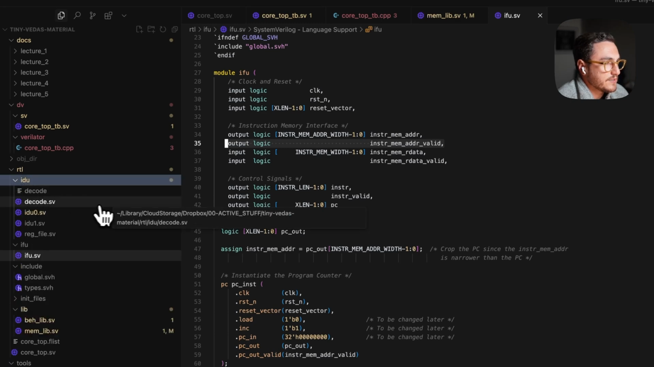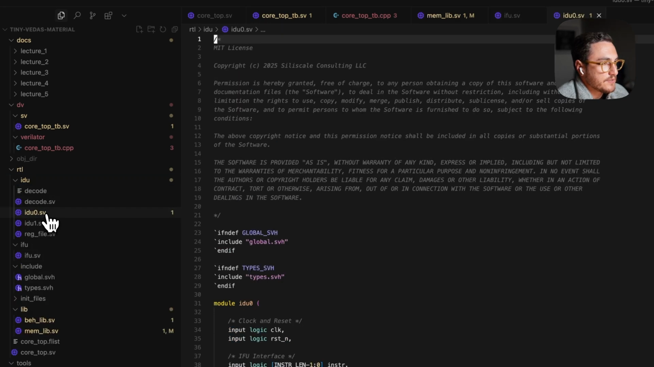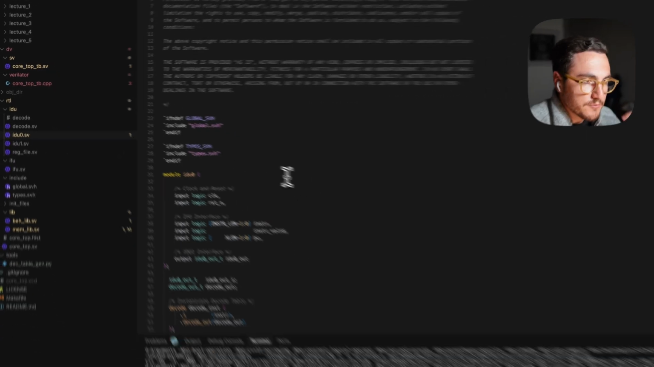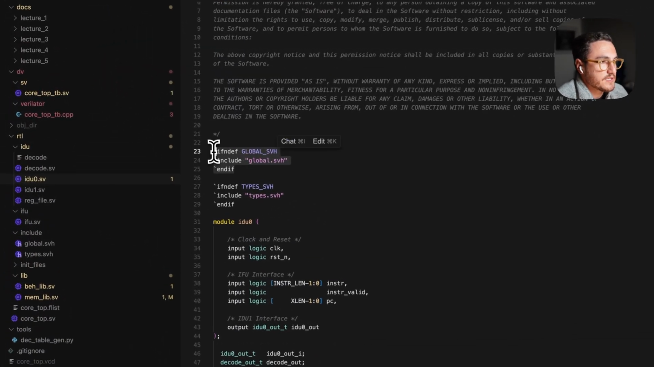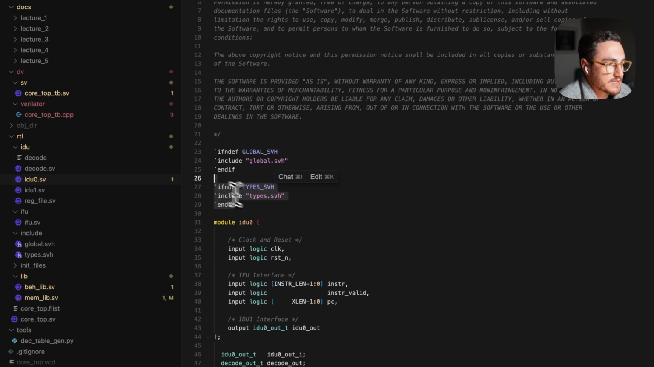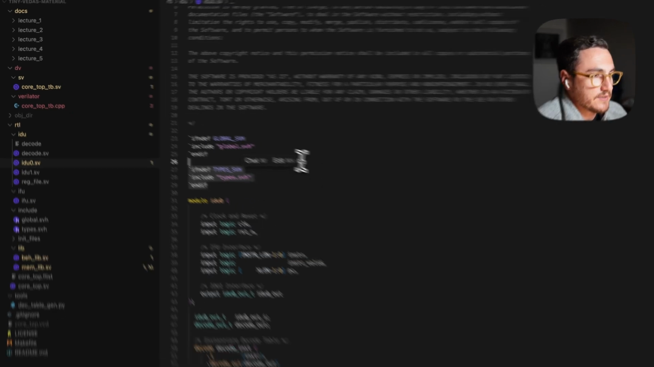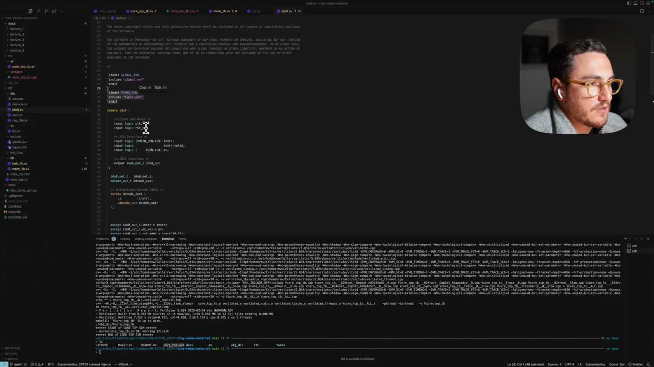So this is the IDU. Let's take a look at IDU 0. We import quite a few things here. We import the global SVH, but also this types.svh, and we're going to see what that file contains. The interface is pretty simple.